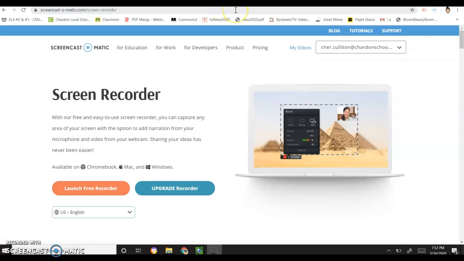One thing I want to point out, another nice feature about Screencast-O-Matic, is you'll notice that if you look above my search bar, you can't see the tabs that I have open. So you have a resizable box that you can change the size of. And if you don't want to see all those tabs above there, you don't want your students to see them, you can just lower that bar.